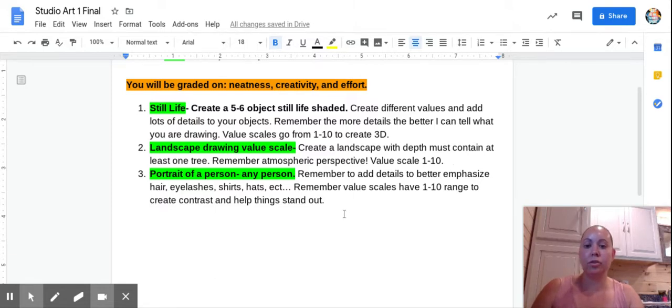Or you could do a portrait of a person, and it could be any person. Remember to add details to better emphasize hair, eyelashes, shirts, hats, etc. Remember, value scales have 1 to 10 range to create contrast and help things stand out.